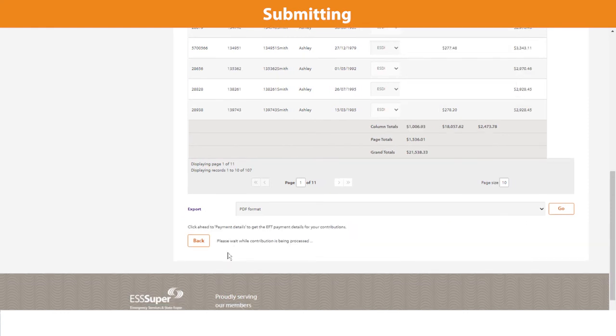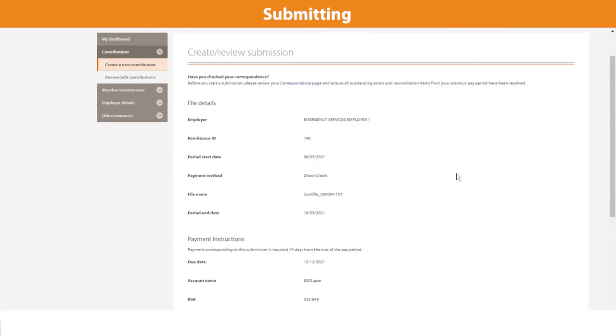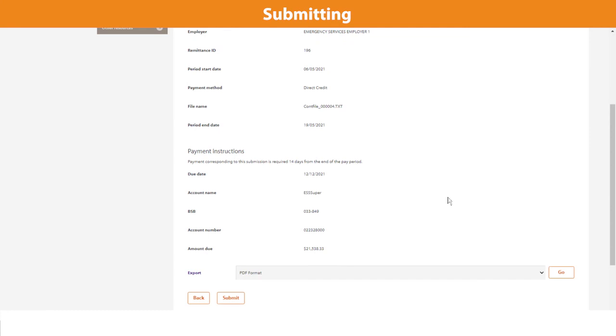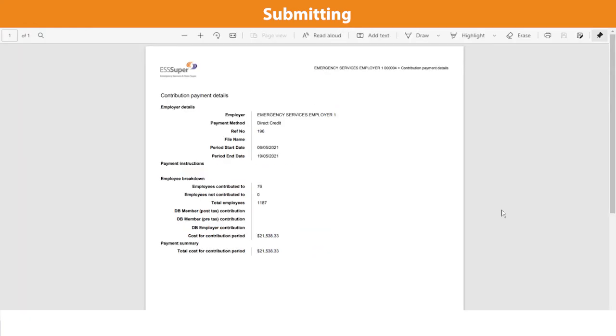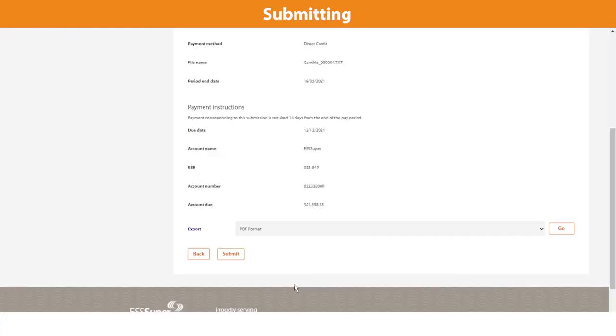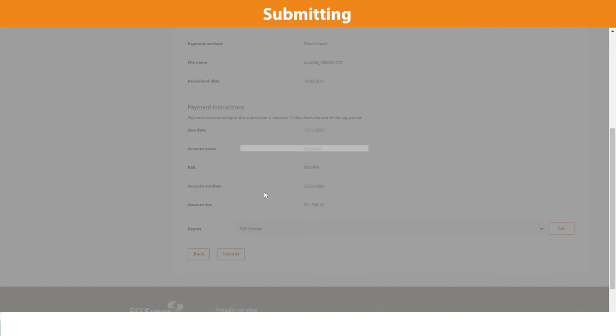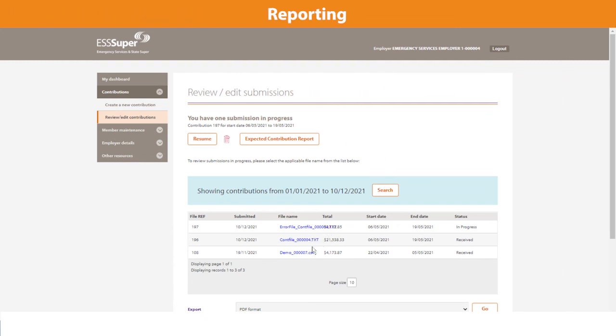When processing is completed, a File Details and Payment Instructions screen appears, displaying a remittance ID which you can quote as a reference when making the payment, the bank account details you need to pay into, and the total contribution amount payable for this submission. You can also download a PDF copy of this page, which you can save or print if required. Remember, if you've created an error file, you need to submit both the original file and the corrected error file, and you need to make 2 separate payments in line with the payment instructions issued by EOL for each file.